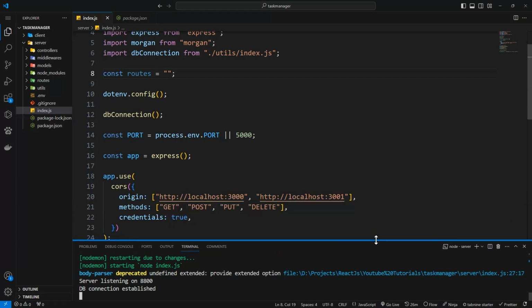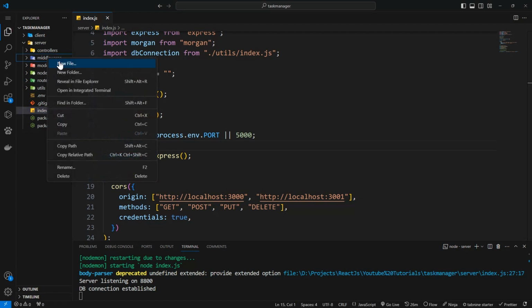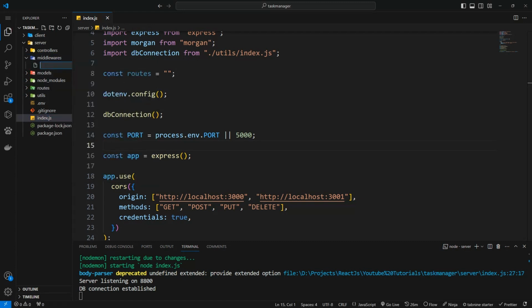Okay, great. So now let us create the middleware straight up. Okay, so which one are we going to create first? Okay, so in the middleware folder, I'll just create errorMiddleware.js.